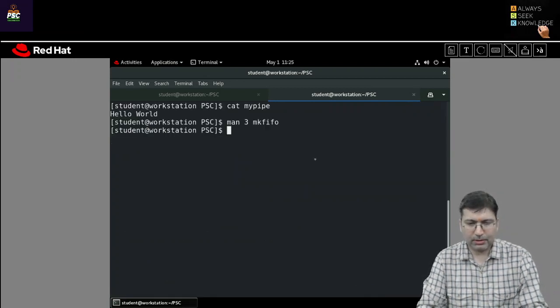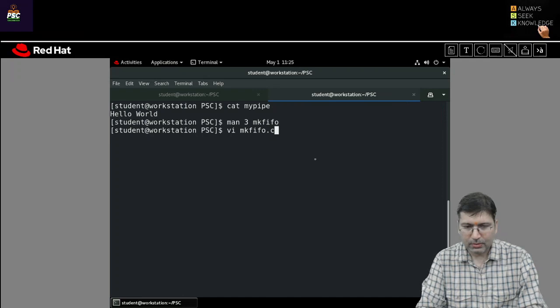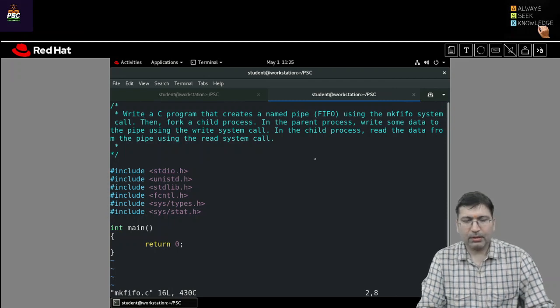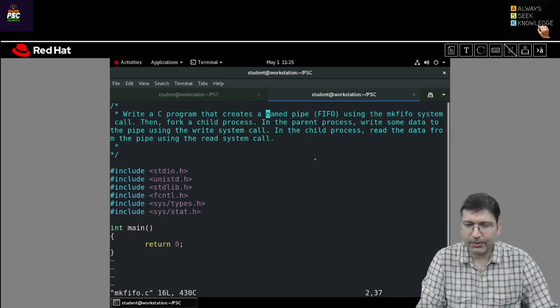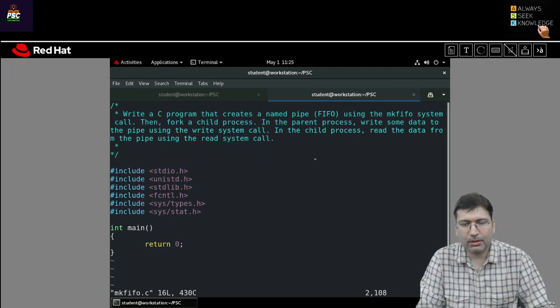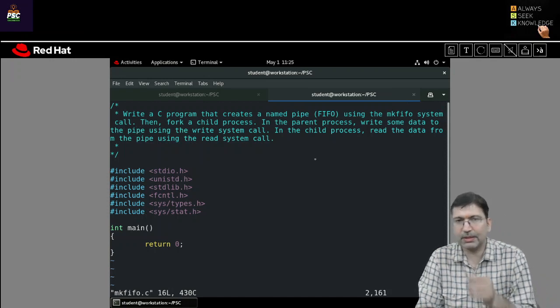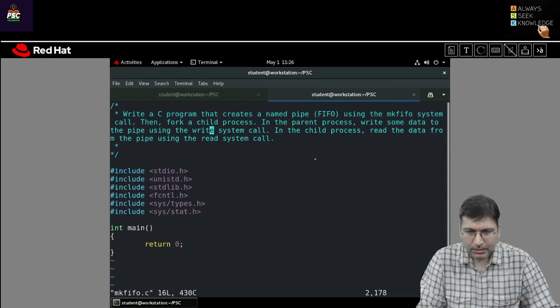Okay, so let's open a file. I have written this. In this, I'm trying to write a C program that creates a named pipe FIFO. It is a sample problem which we are going to solve using the mkfifo system call. Then we fork a child process. So first we create the mkfifo, then we fork and create a child process. In the parent process, write some data to the pipe as we have done in the previous example with the echo command. Then inside the child process, we read the same data. Okay, so let's do the same thing.